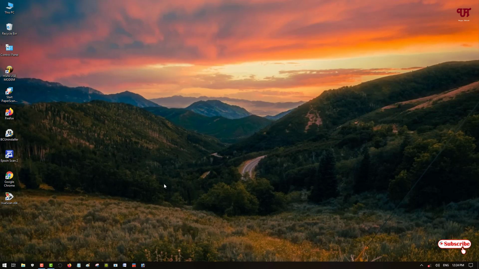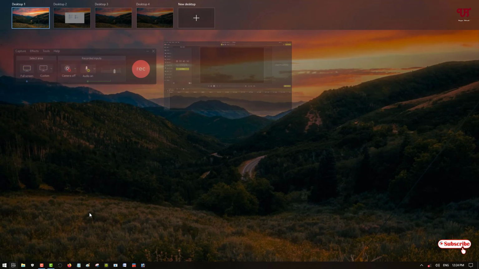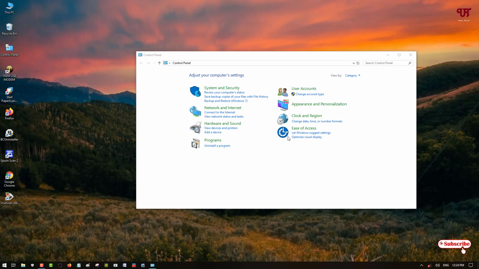So using this method you can get multiple virtual workspaces on your Windows computer, and you can use different applications in different virtual workspace areas. This will be very useful if you multitask every day and you want to work with various software, then you can use these multiple virtual workspaces on any of your Windows 10 computers.